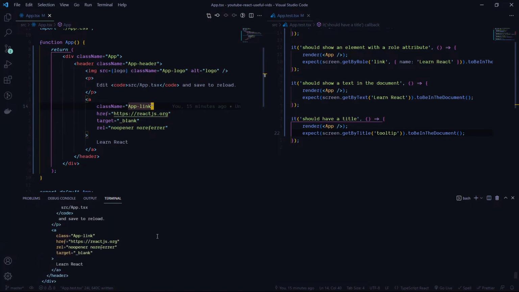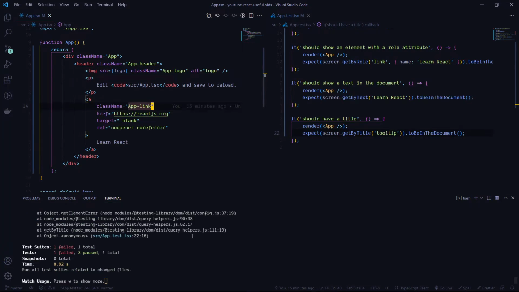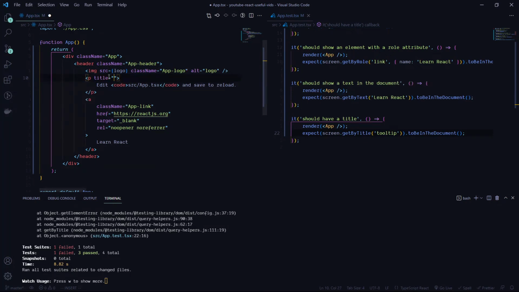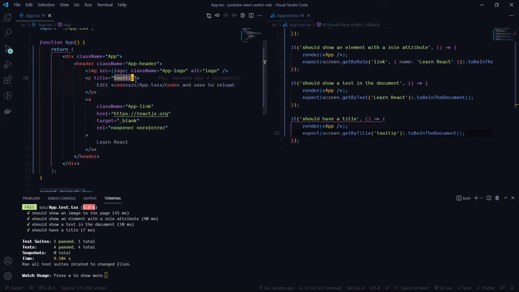So obviously the test would fail, and then to notify us that unable to find an element with a title, right, tooltip, right? So we can add the title to any of these components. So let's say, for example, in this case I would like to add the title to the paragraph. So we have the title tooltip, right? So when you are viewing this particular paragraph on the browser, the tooltip with this would show up.